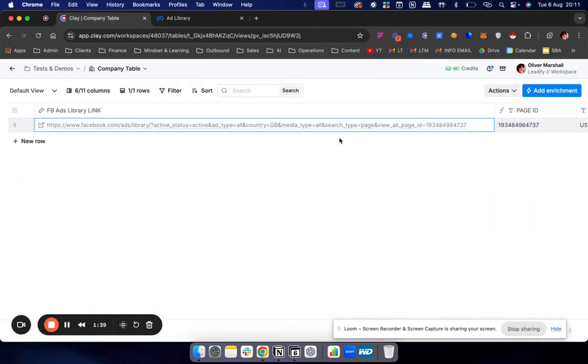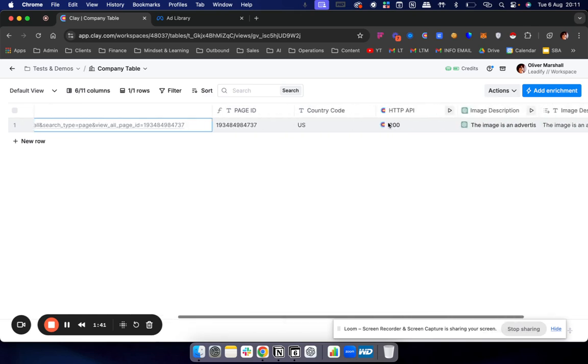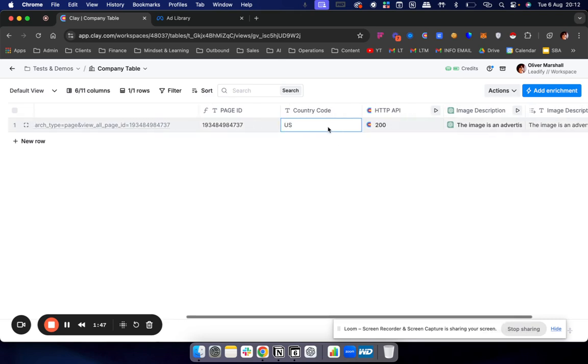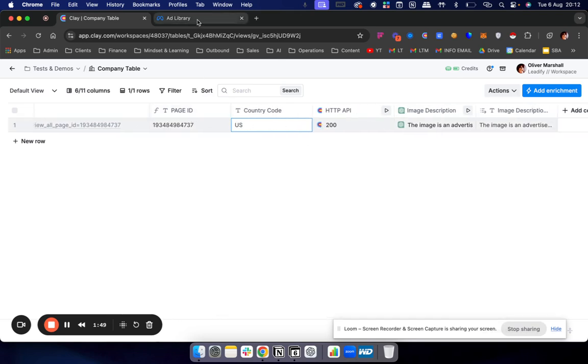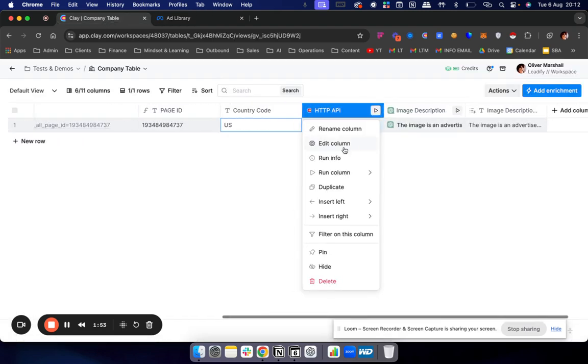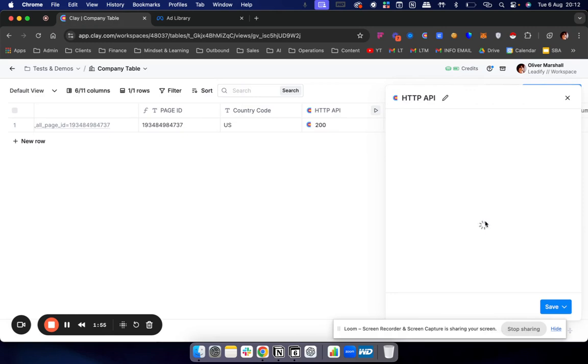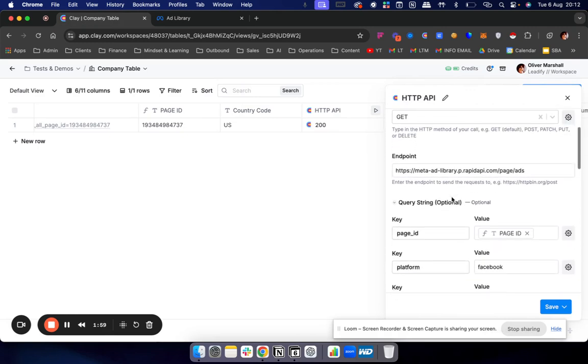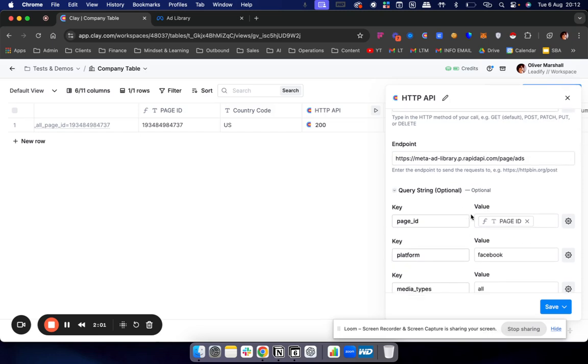So once you've got the page ID, interesting, actually. So they're also running in the UK as well, UK and US. So once you've got the page ID here, you're going to want to put it into and connect it with the HTTP API within Clay. I'm not going to go through this in full detail. I'm just doing an overview video at the moment.